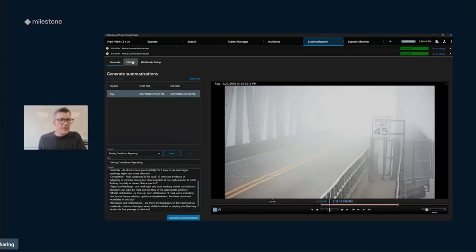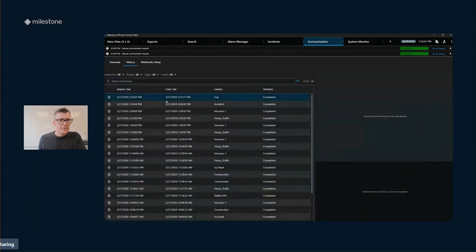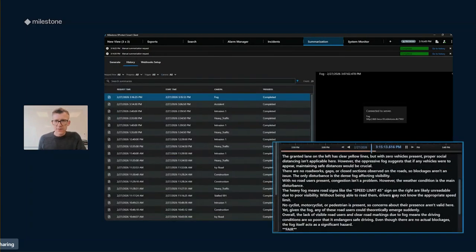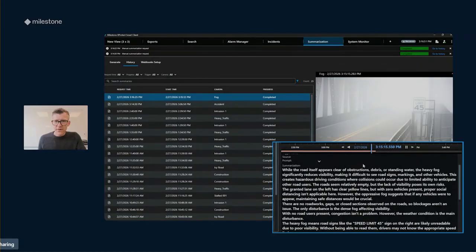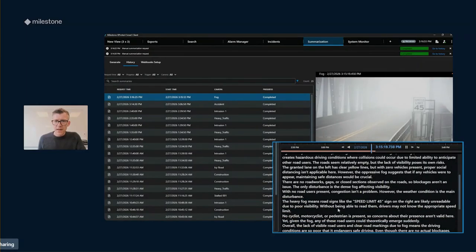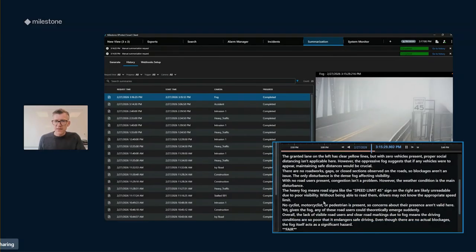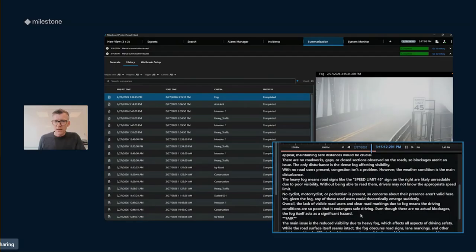Then if I navigate back to the history tab here, we will see we have a new incident here with a very extensive description of what's happening here. And the key point here is heavy fog means road signs like speed limit 45 are unreadable from a distance because of poor visibility, and then a description of what's going on and describing the driving conditions as fair.